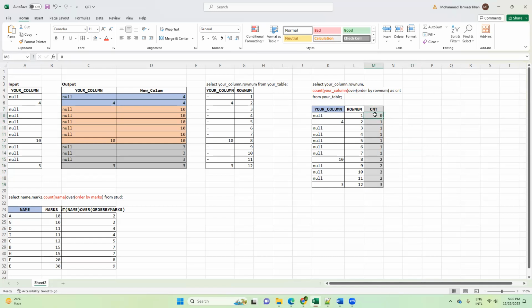Suppose I shift all these values in the downward direction by one position, then what will happen? 0 will be shifted here. This one will be shifted here. This one will be here. This one will be here, and this one will be shifted here, correct? This 2 will be shifted here, this 2 will be shifted here, this 2 will be shifted here. You will get this new value. Is this clear?